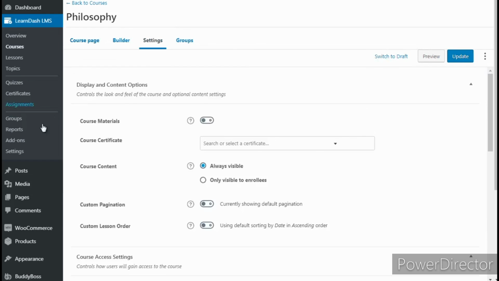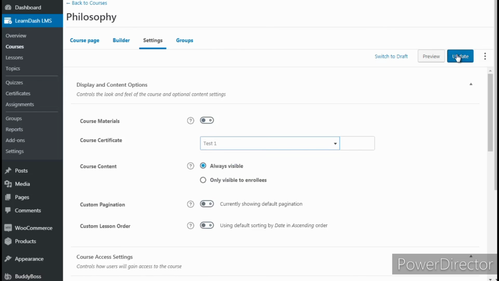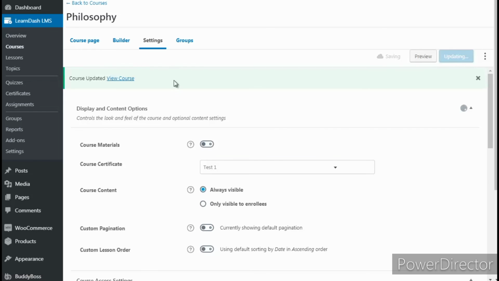Once you have uploaded that image, you need to go back to the courses, go under the settings here and click the drop-down menu. As you can see, it says test 1. Test 1 was the certificate. So I click that and click on update. Now whenever somebody completes that course, they will get the certificate that we created with auto-generated information on that certificate.